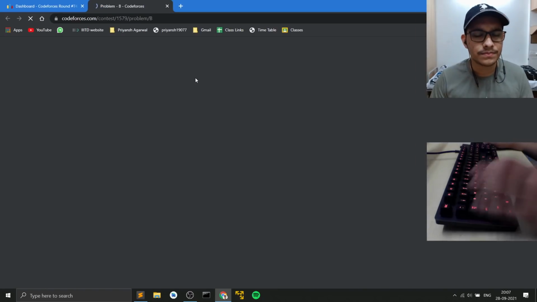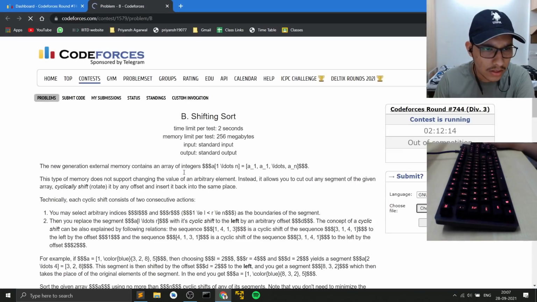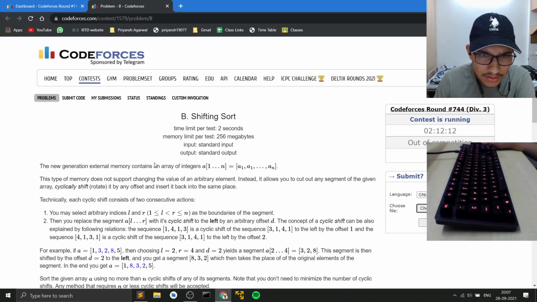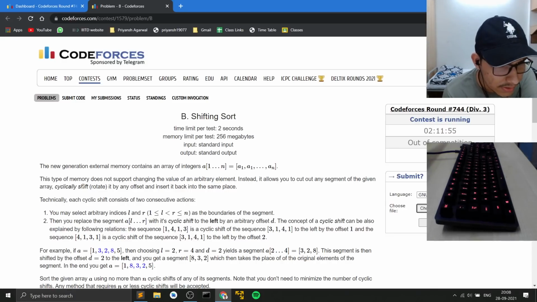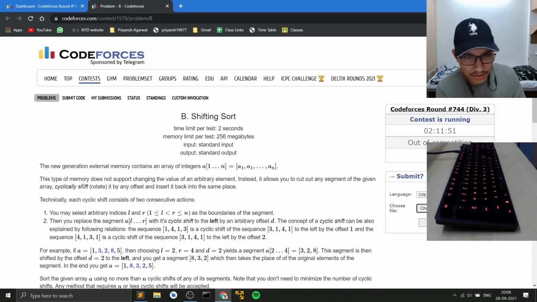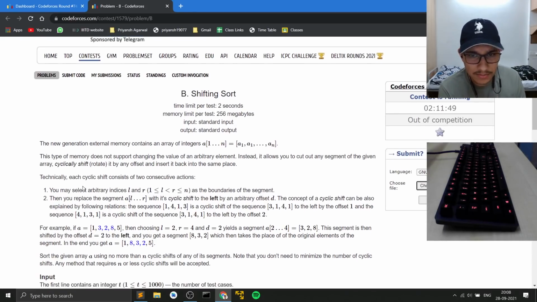Shifting sort. The new generation external memory contains an array of integers. This type of memory does not support changing the values of an arbitrary element. Instead, it allows you to cut out any segment of the given array, cyclically shift it by any offset, and insert it back into the same place. Technically, each cyclic shift consists of two consecutive actions. You may select arbitrary indices L and R as the boundaries of the segment.